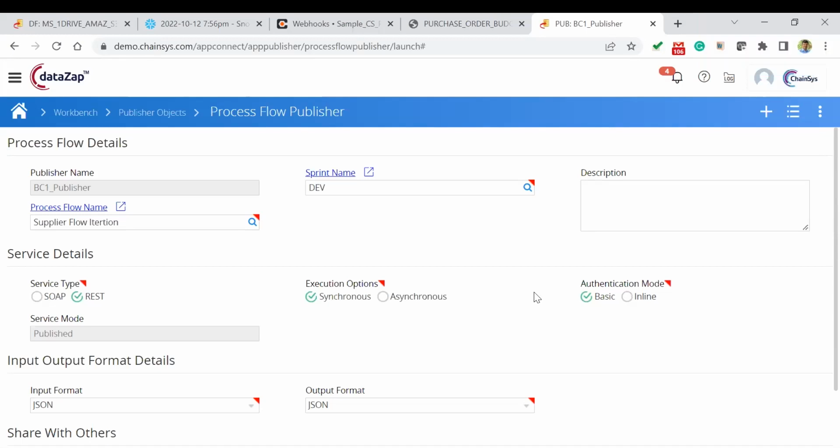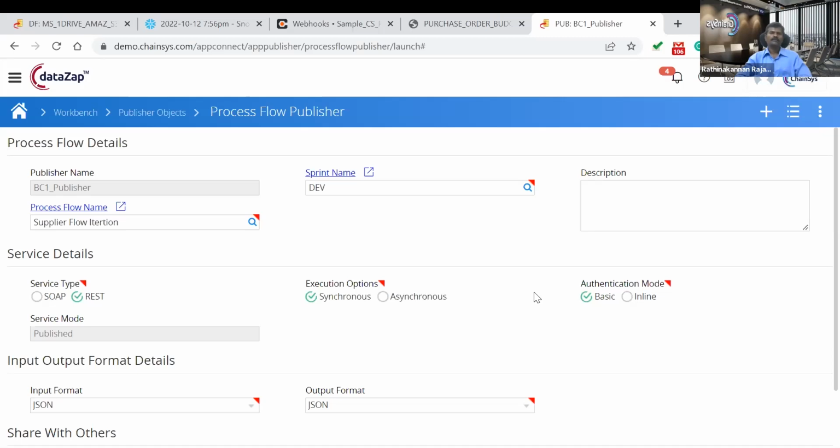Okay, thank you. The next question is: is it possible to hide sensitive data without exposing its value while processing? Yes, definitely possible. In the example we also saw data masking in the transformation. There are two options to hide sensitive data in dataZap. One is you can encrypt your data completely, or you can mask your data.